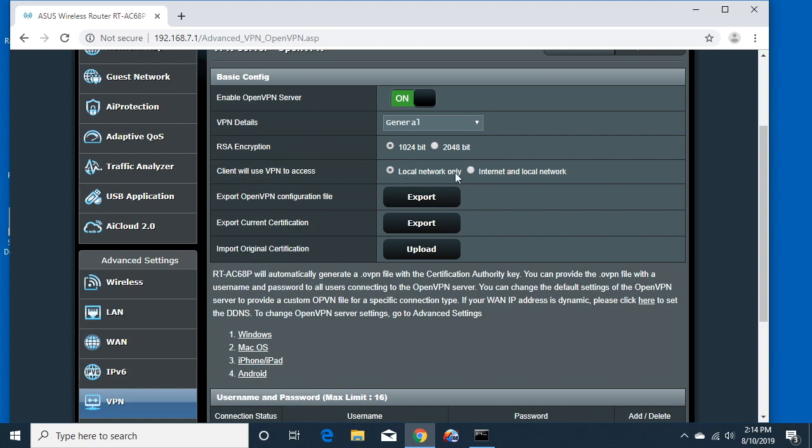And then client will use VPN to access. We have local network only, and internet and local network. If you just need to connect back to your router to use, say, some resources on your local network, then this first option will work. If you want to send all traffic through your network, like say you're in a coffee shop or a hotel and you feel safer using a VPN, then you want to click the second option.